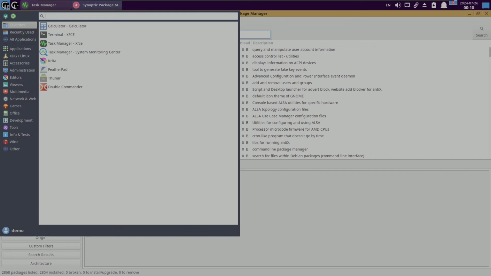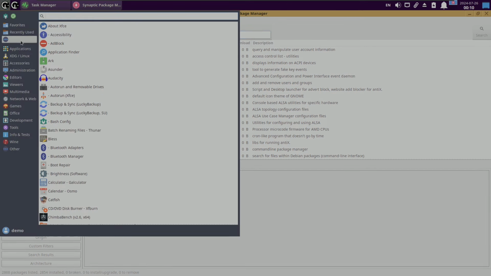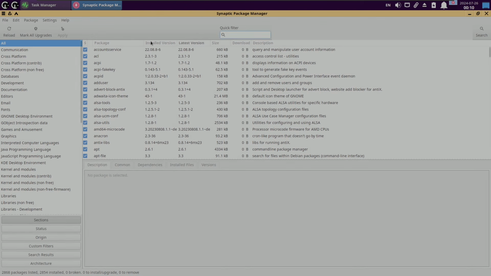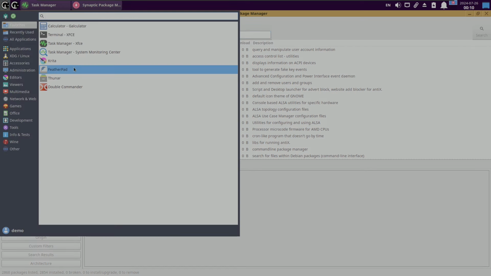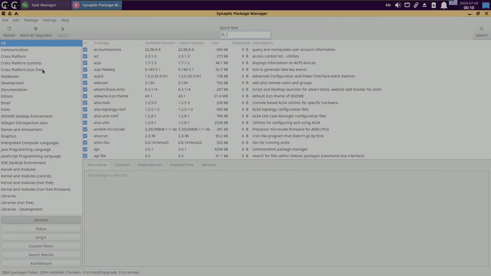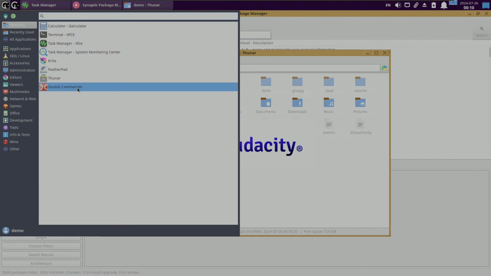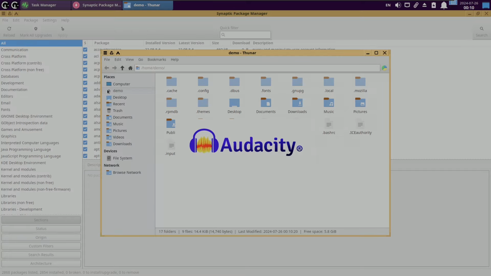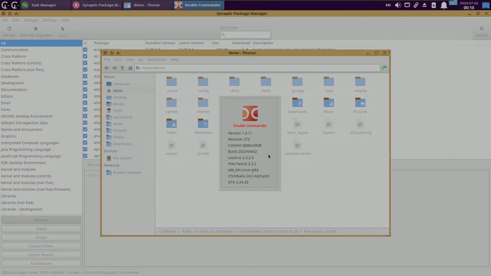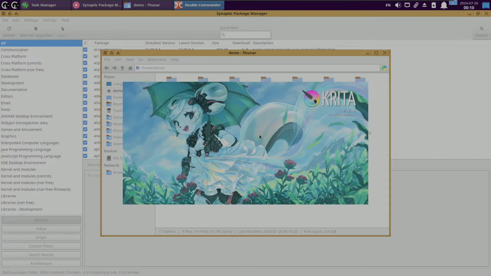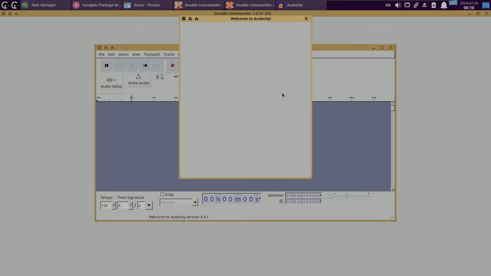Let me open some resource consuming applications to see whether this distro will handle the stress test. You get all the content creating applications like Audacity, OBS, and all those things. You even get Krita, so you get a bunch of applications. You even get the Double Commander. I already used it, and it was a good application. You can delete the duplicate files in Double Commander, and you can do much more things in it if you don't know.